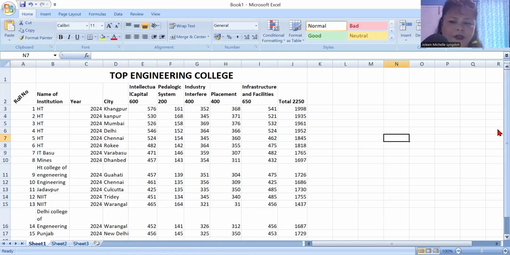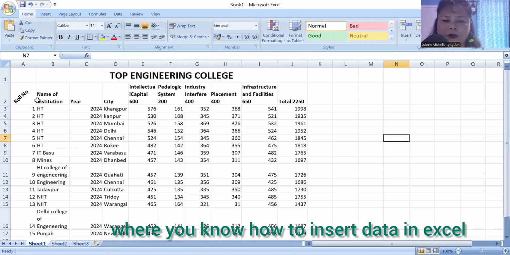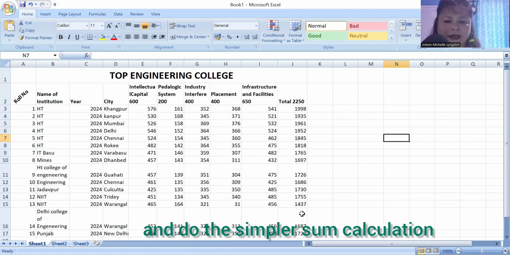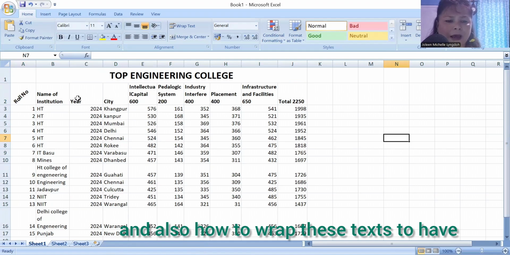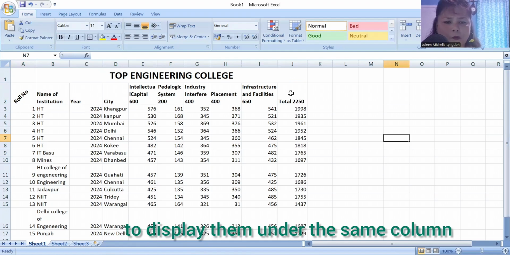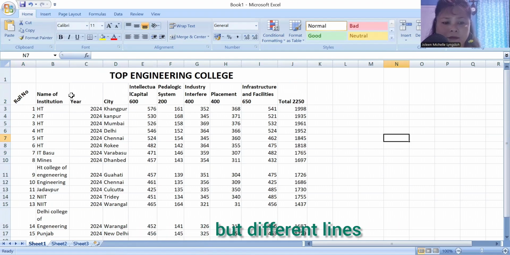So we finished creating a simple table where you know how to insert data in Excel and do the simple sum calculation, and also how to wrap these texts to display them under the same column but different lines. So you have also learned how to merge the cells.